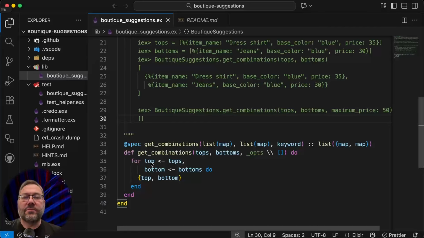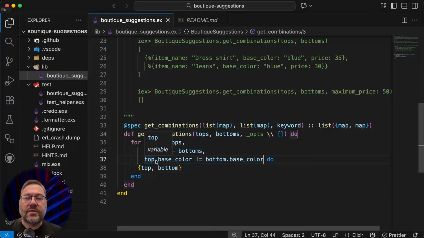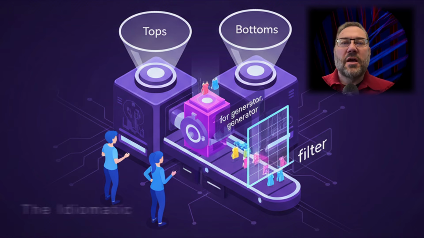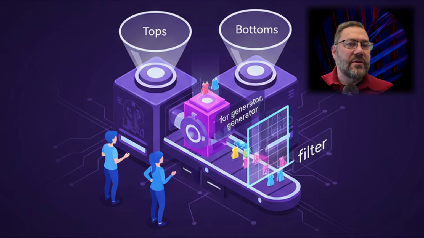Now that we've got a reference to a top and a bottom variable, we can add where we want the top base color to be not equal to the bottom base color. And so then when it's iterating through these combinations, so long as this filter condition is true, it will keep them. Otherwise, it will reject them and we won't get this tuple and an entry in the overall list.